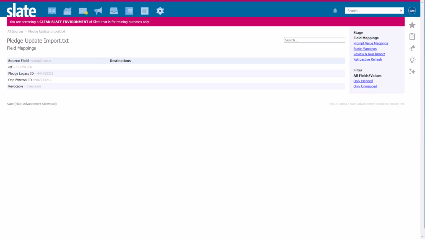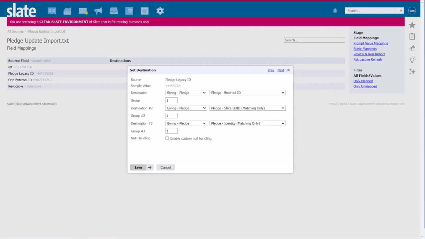It is important to include in your file matching information to the record in the database that has the pledge you want to update. In our example file, we'll be matching to that record via the Slate reference ID. When matching to an existing pledge in the database, there are three options: the pledge external ID, the pledge Slate GUID, and the pledge identity.